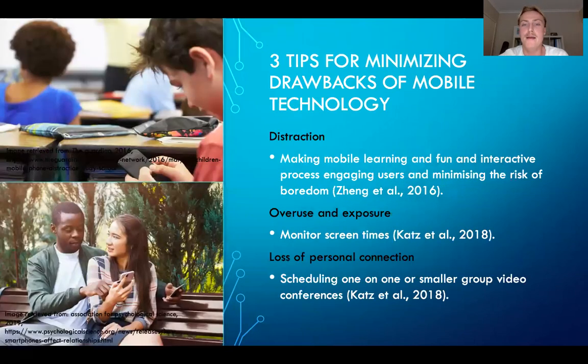So 3 tips for minimizing drawbacks of mobile technologies. First, distractions. So with all the notifications, websites, video games, and distractions that there are while learning, these can be minimized by actually creating an engaging experience in mobile learning to reduce the effects of potential boredom and distraction that might occur.